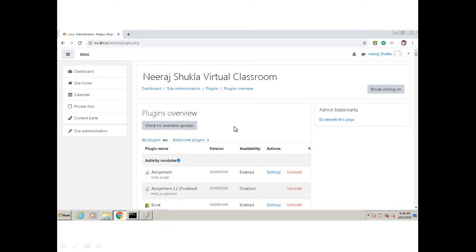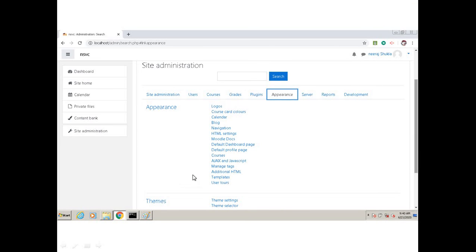So in plugin overview, it is best practice that you go to the plugin overview, because in plugin overview you can see what plugins are enabled and what plugins are disabled, because we need a simple assignment plugin, so it is already enabled. Assignment 2.2 is a kind of more advanced assignment plugin, so presently we don't need it. So the system has disabled it. If we need it in future, it will be enabled. So different plugins which are enabled and disabled, installed or uninstalled, they are shown here.